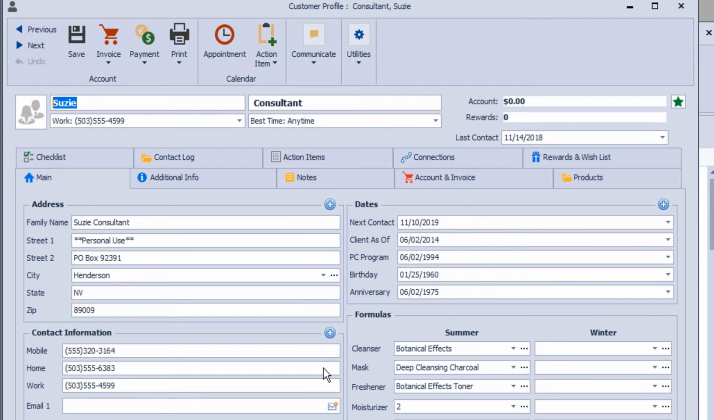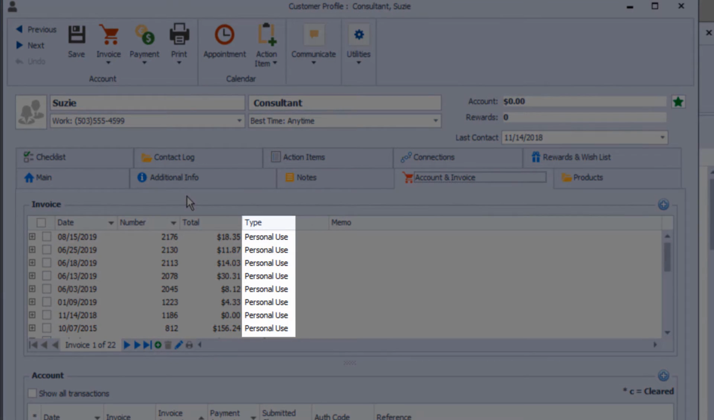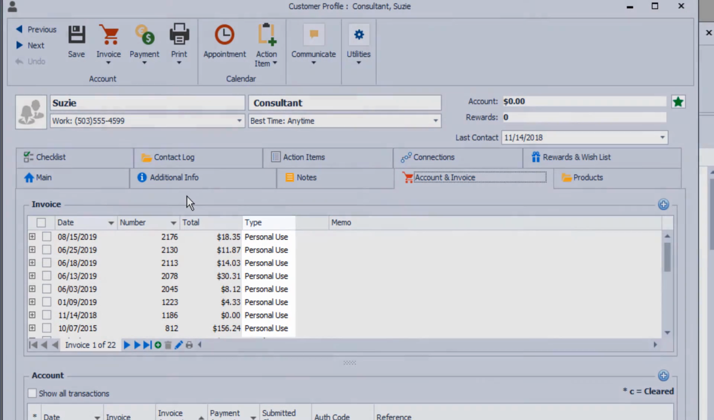Now, once you have your personal use profile set, when you create an invoice, it will automatically default the invoice type to personal use. So it'll group them together. Any invoices that you've already created in that tax year, if they defaulted to reorder, you created them before you set up your personal use profile, just go in, edit them, and change them to personal use.